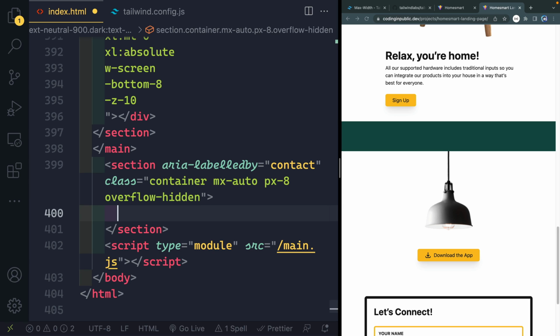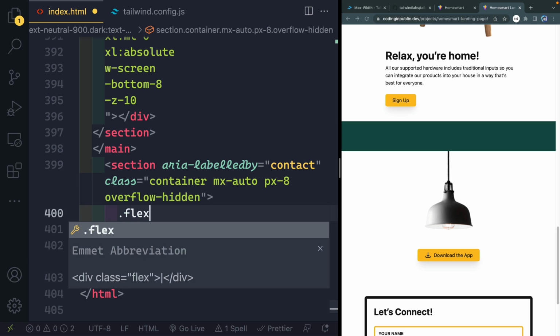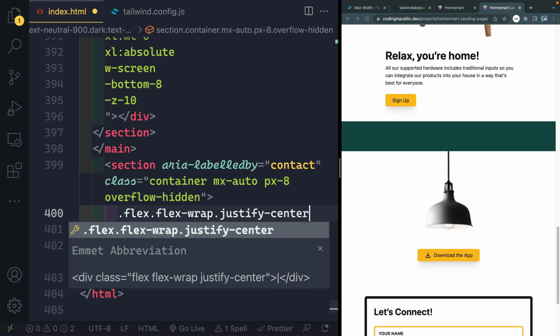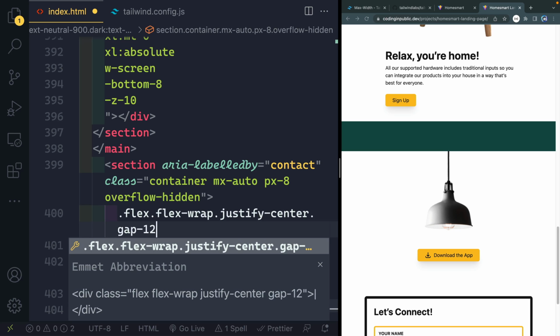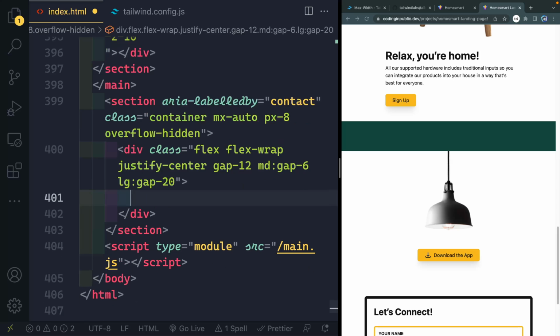Now, like I mentioned, we're going to have a flex parent, and that will actually be a div inside of here. So let's say flex, and then we need flex wrap as well, so it wraps on mobile. Justify center, so it keeps everything to the middle. Then we'll have a gap naturally of 12. When we get to medium screen sizes, we'll change that to 6. And when we get to large screen sizes, we will change this to 20. So we'll have two items in here. The first will be a div, and the second a form.